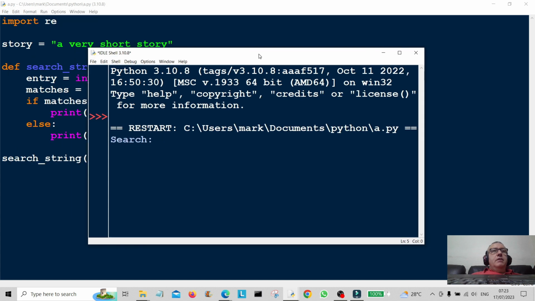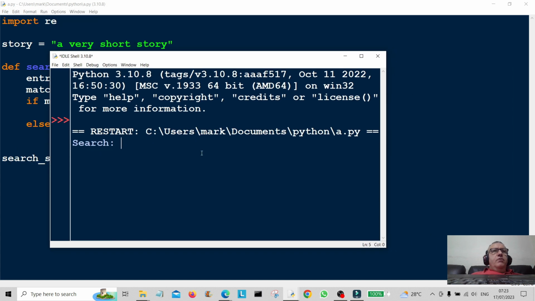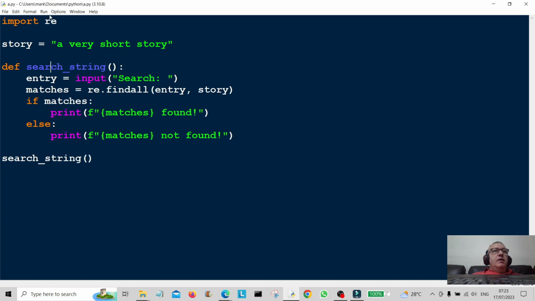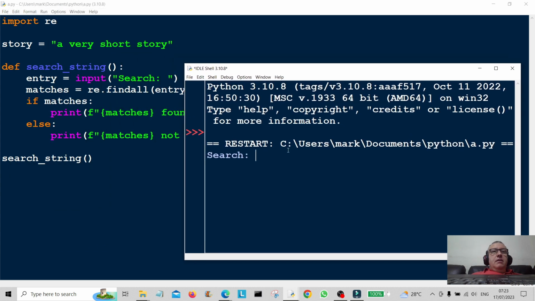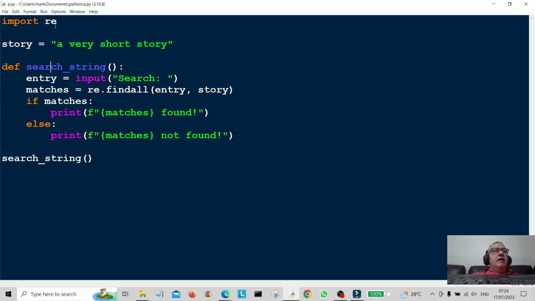Okay, here we go. Search. I want to search for story, because I know story is in there. So there we go. Story found. Okay, I want to search for something that's not in there now. So let's take the word car. So, what's happened there? Not found. Yeah, so not found. Anyway, it's returned that for us.